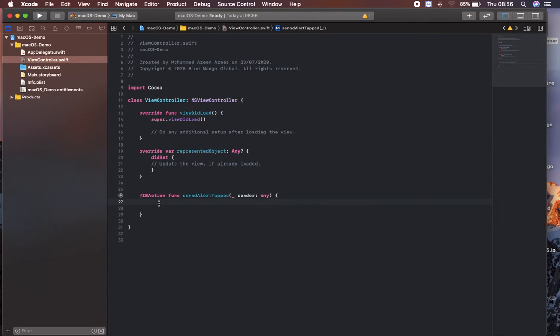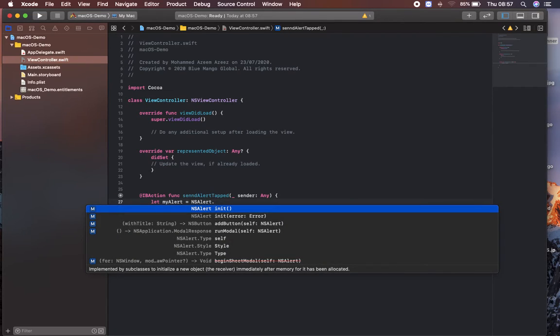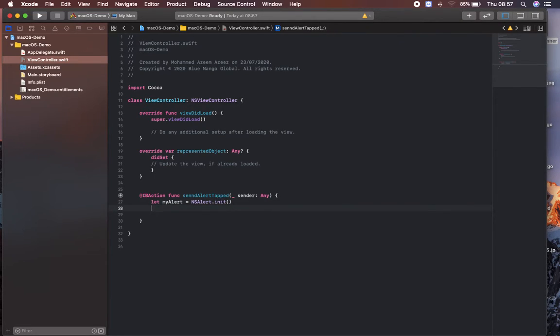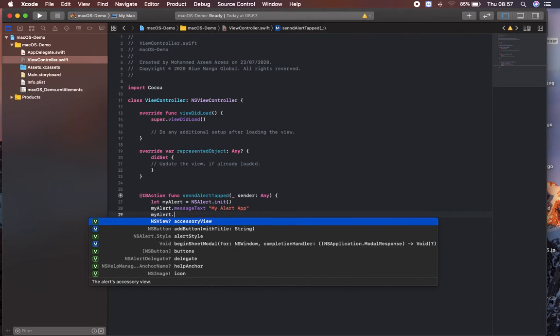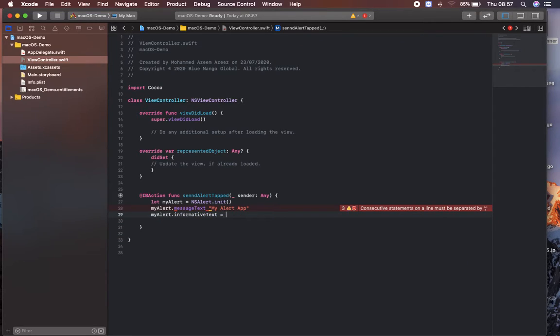First of all, I'm going to make a let constant for my alert. So let myAlert be equal to NSAlert.init. These are the properties given by Apple itself. So next I'm calling myAlert.messageText. This is the text which I need to show as a message, so I'm going to name it as my alert app. Then I'm going to call myAlert.informativeText. This is the information which we need to show.